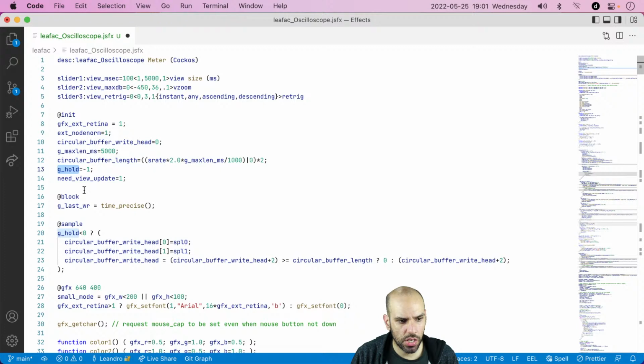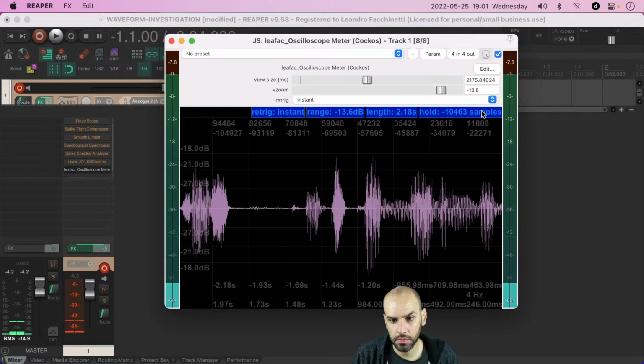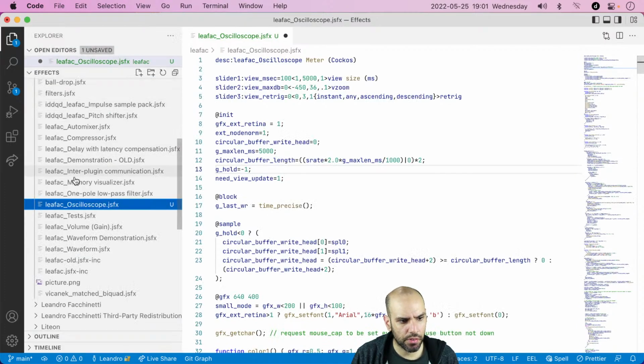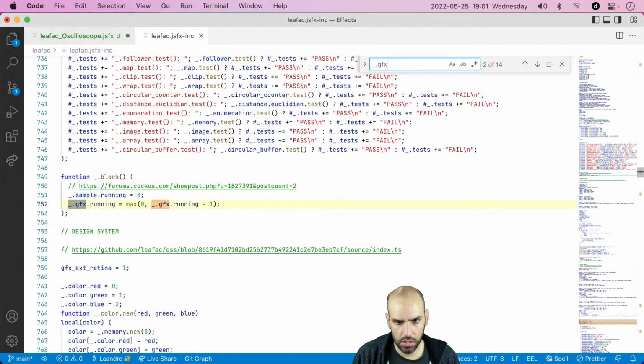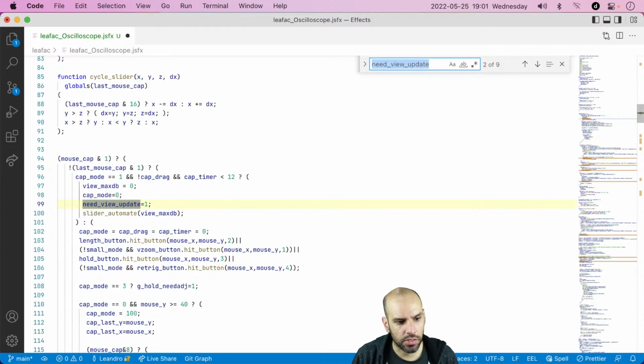Then there is this gHold, which is probably this hold situation. And I guess they are following the convention of prefixing everything that has to do with the graphical user interface with G. We do something similar. In our library, we prefix everything that has to do with the graphical user interface with JSFX like this. And then we have this need view update. What's that?